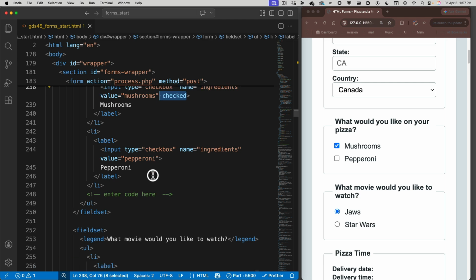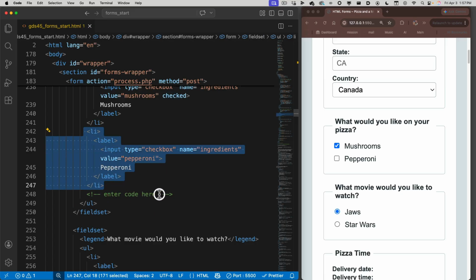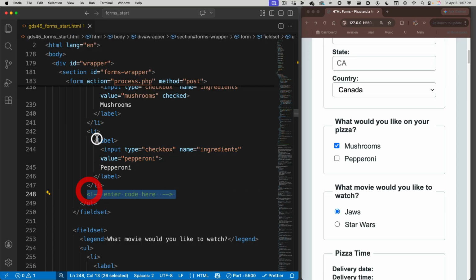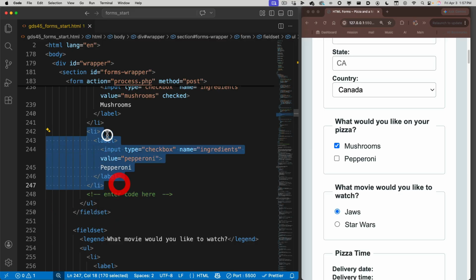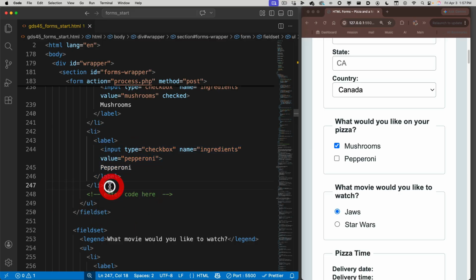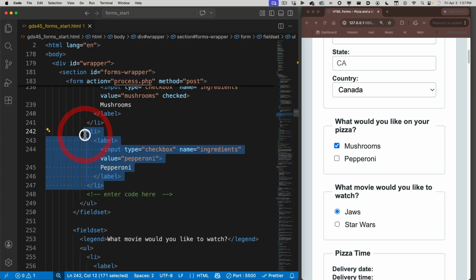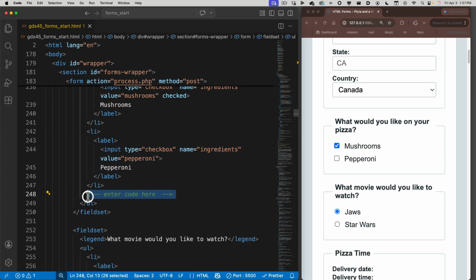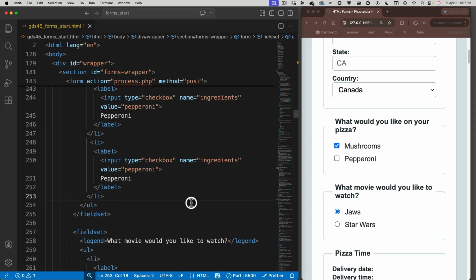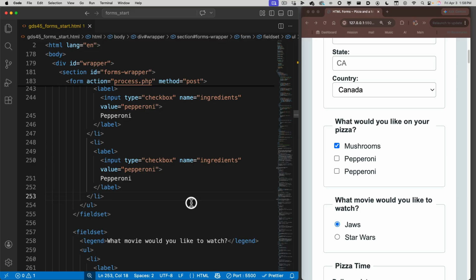All right, so let's just add one more. I'm going to grab this whole list item here, copy it, and paste it there. So I'm grabbing the list item as well, with the label and the input in it. So I'm copying this whole thing, and then I'm pasting it here. And then we're going to add just another ingredient, right?